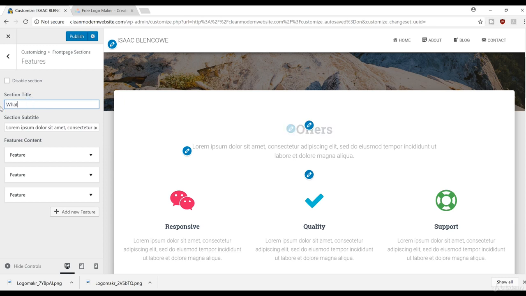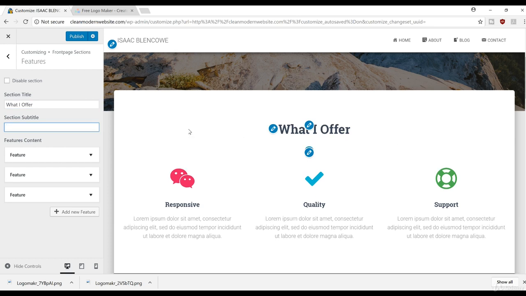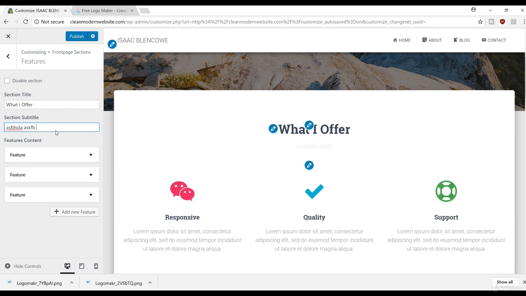or what we offer. Really, you can put whatever you want. It's up to you. You could have whatever text you'd like to have here, or you could have no text. So you could type in whatever you'd like, and it'll update in real time.